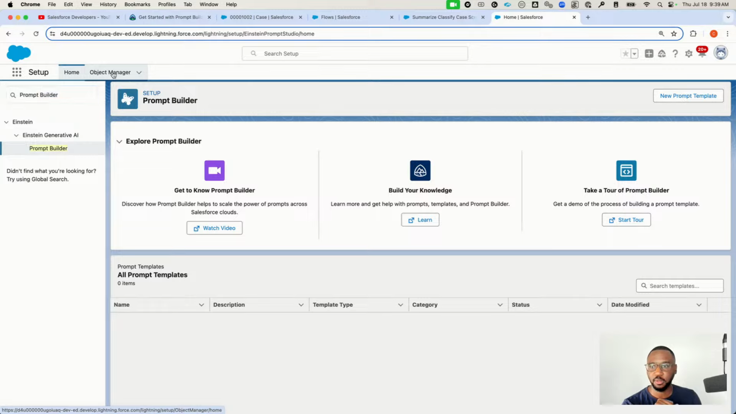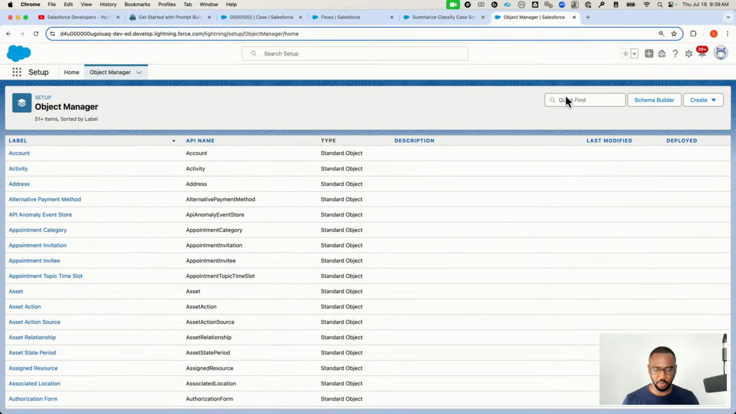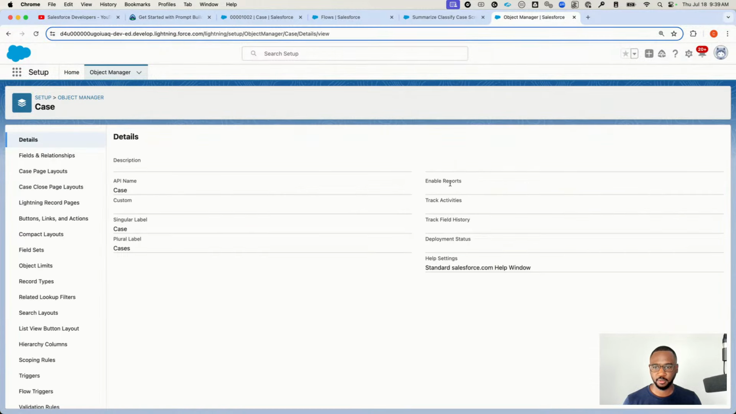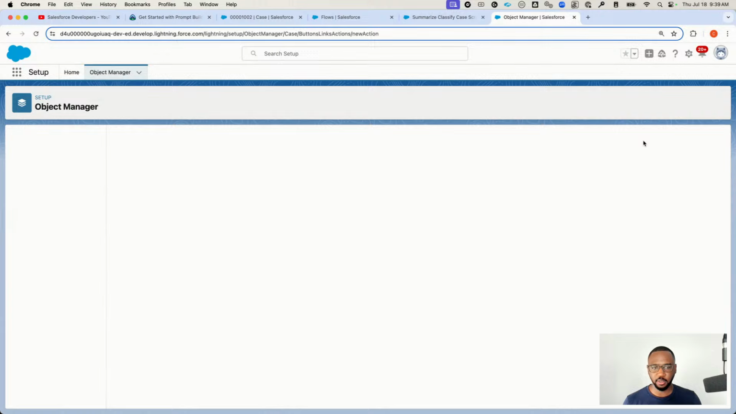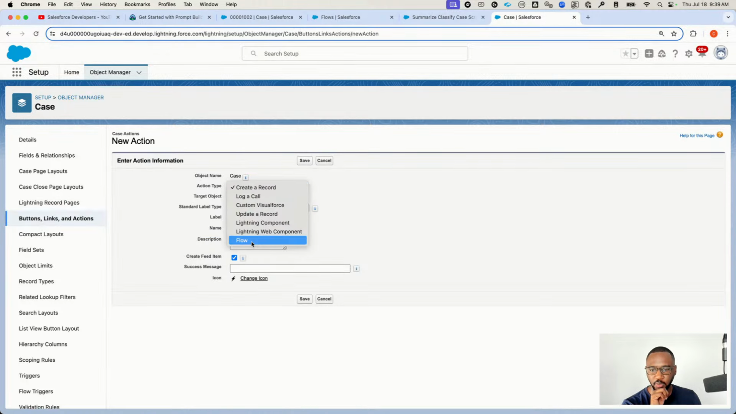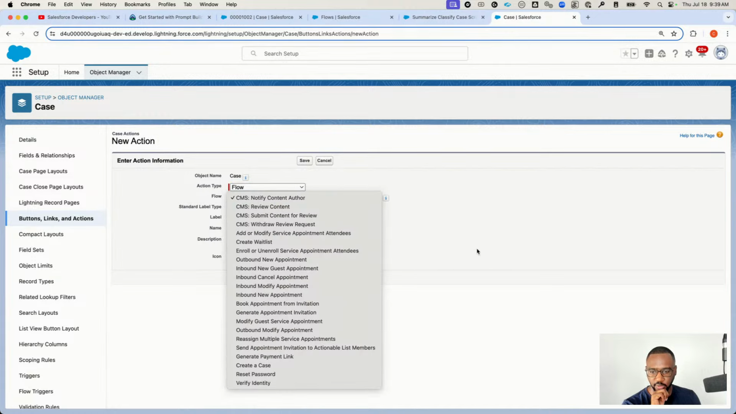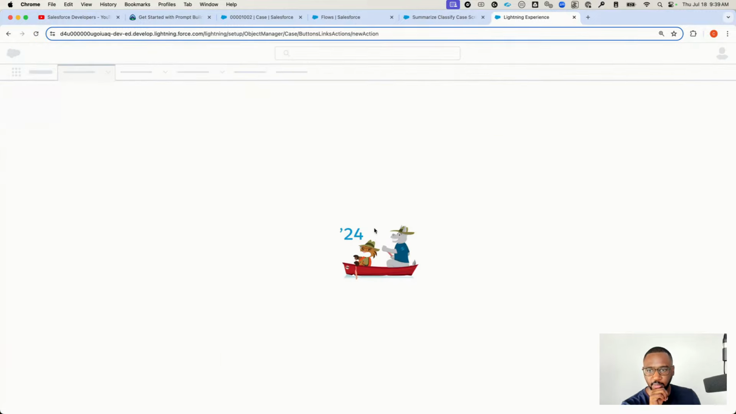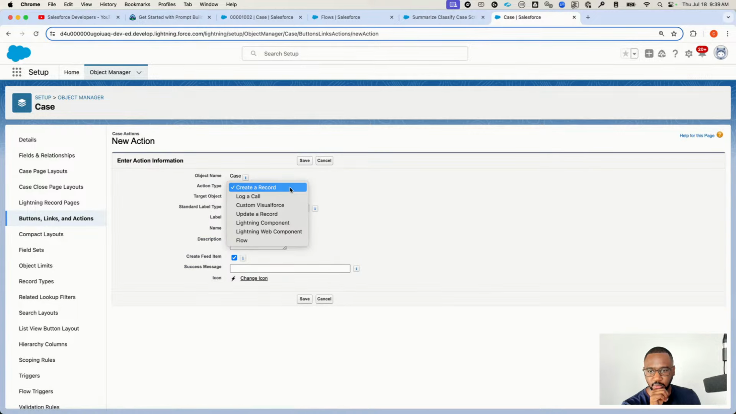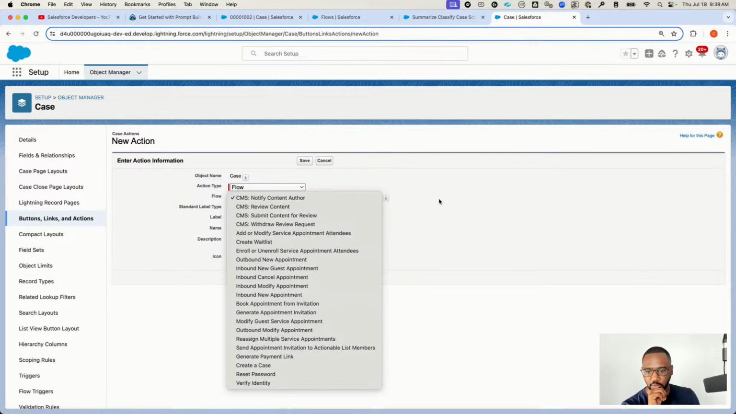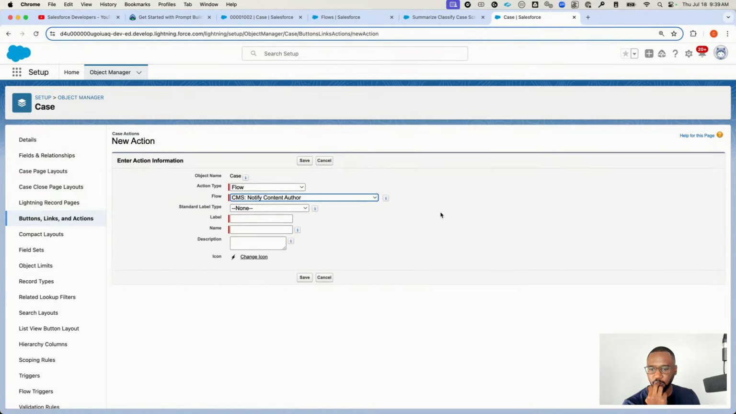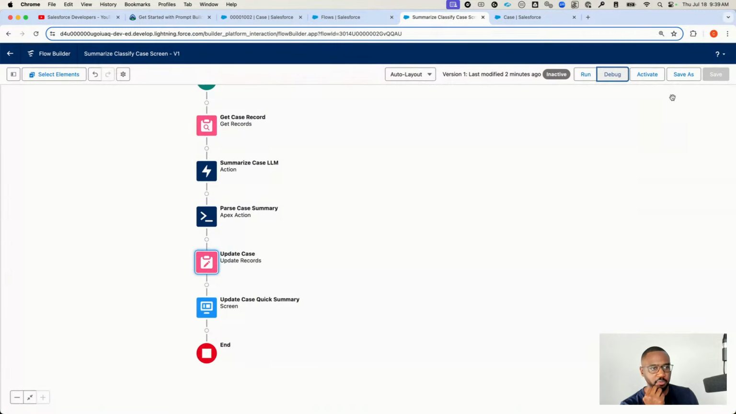So I'm going to hop into the object manager. I'm going to go to my case object, and I am going to go to buttons, links, and actions. I'm going to create a new action. I want to use a flow. And let's see here. I think I should see summarize case, but I might have to refresh here. What did I call this? Summarize classify case. Let's see. Oh, I don't see my flow. I must be missing a step, but I don't quite remember what it was. Let's see here. Am I unable to, activate.